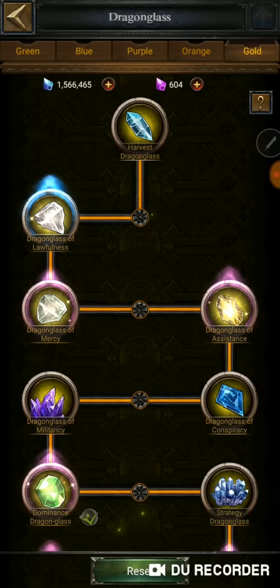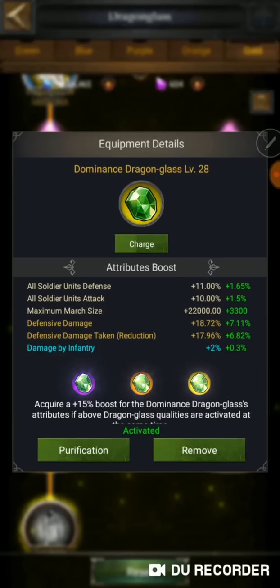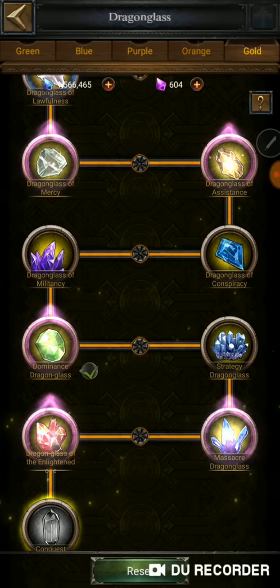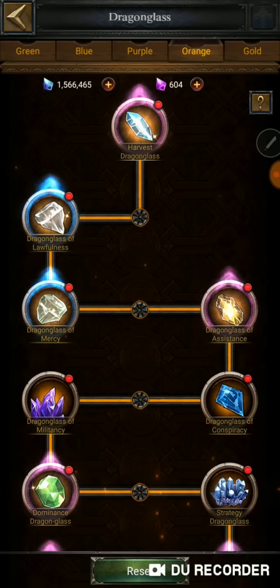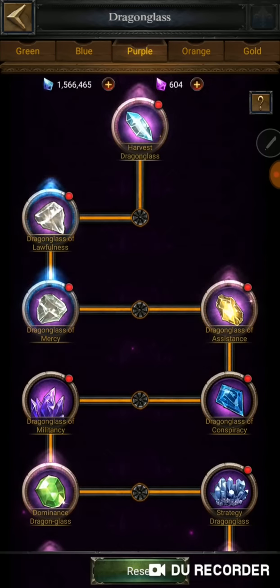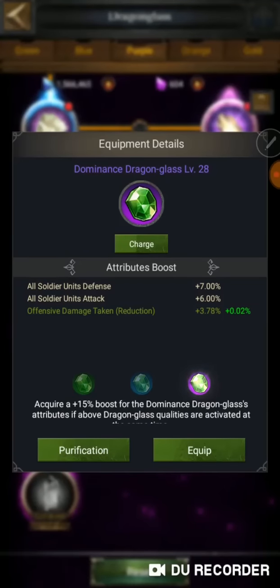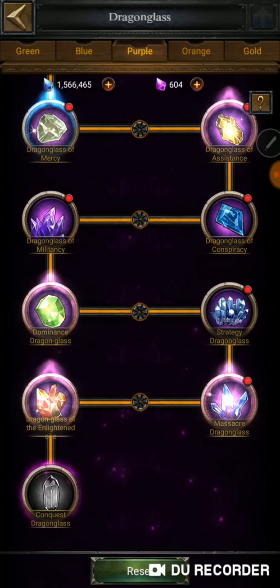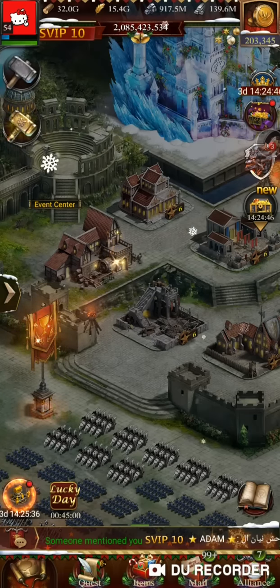Here in the glass, here's the defensive damage, and you would do the same thing, charge to all pink on your orange, your gold, and your purple. What I've learned, well, I learned kind of the hard way, was that you didn't have to charge these in order for that to be active. So I kind of wasted a lot of pink stones when this feature came out because I did not know how to do it properly.